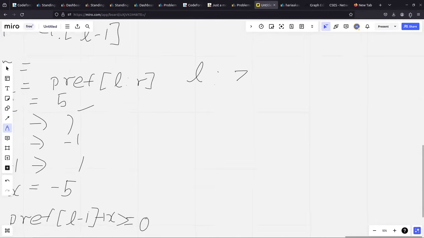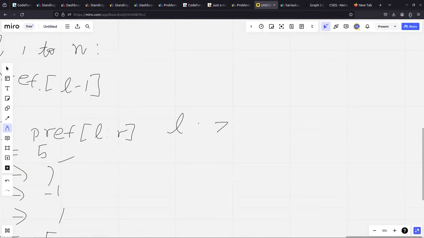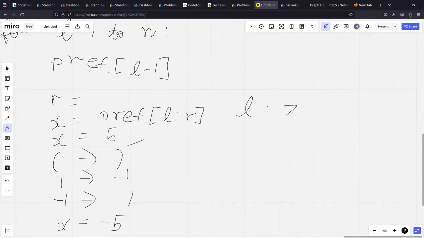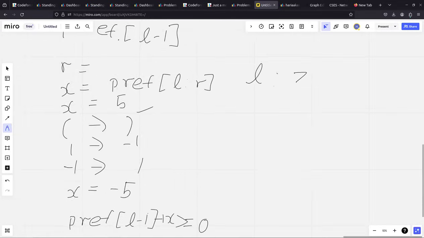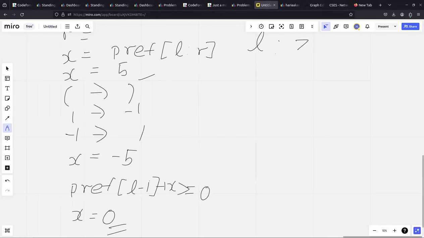The other thing is that we don't only check for the sum of the elements from L to R, but we also check for the maximum sum from L to R. Suppose L to some point is the maximum thing, and it gives you X equal to 5. This is what we'll check: whether pref L minus 1 minus that value is greater than or equal to 0. That's what we need to check, not the pref L to R sum. I hope this made sense. If it didn't make sense, let me know. I'll repeat it.